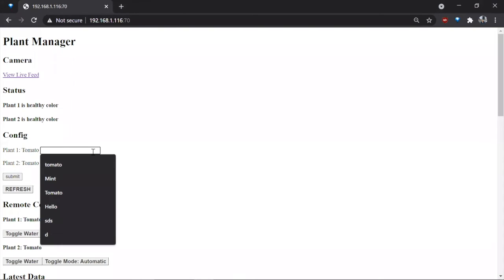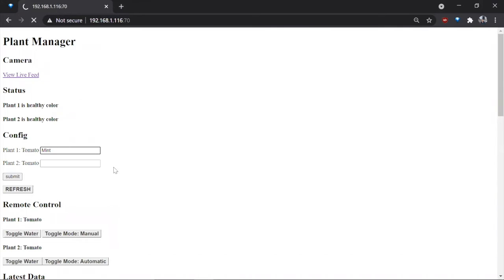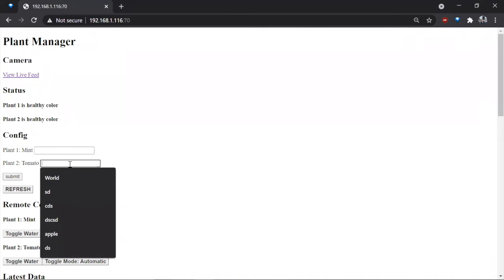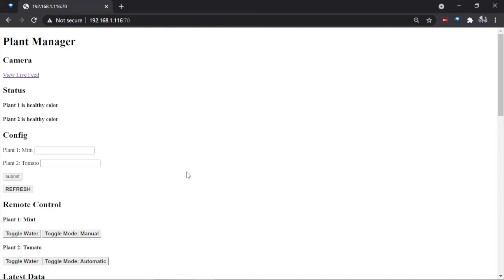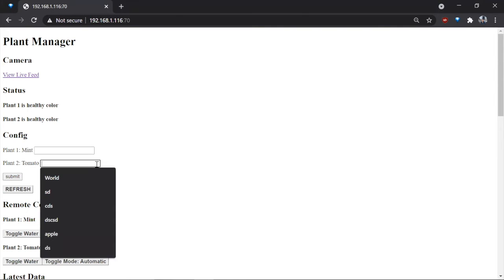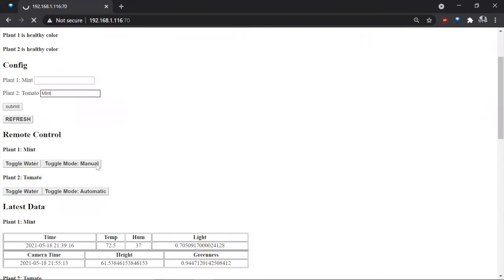Next up, we have this config section where users can input the type of plant that they have, and then that changes the threshold values for when the system automatically waters the plant or alerts the user about sunlight. And that data is scraped from a web database.